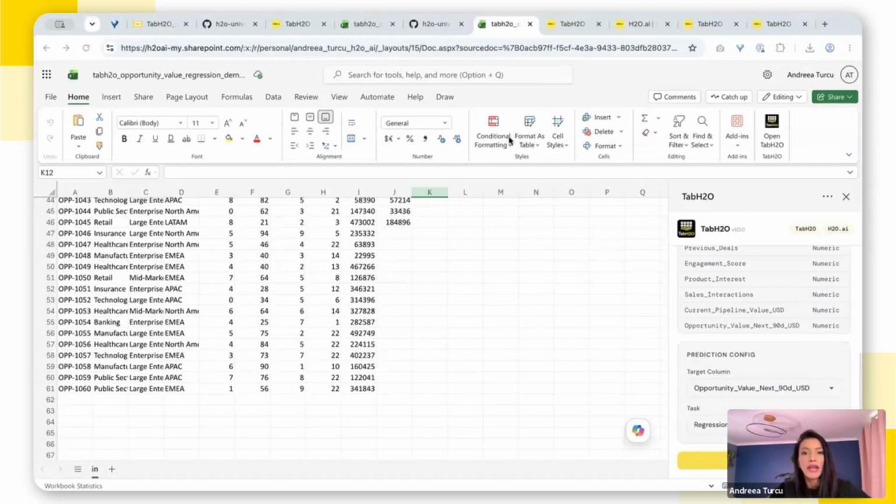So before we click the predict button, there are two things worth noticing here. First, every row represents an opportunity and every column contains information we already know today, as you see. And the second, we have a target column. This is what we are trying to predict, called opportunity value in the next 90 days in USD. Some rows already have values, and as you see, these are historical opportunities where we know what happened. They provide examples the model will learn from.